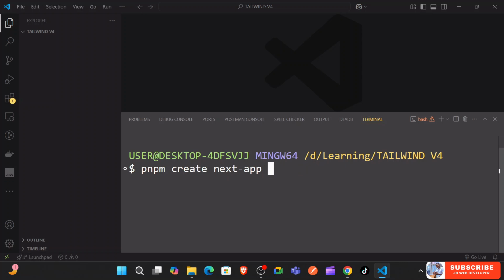maybe Tailwind v4 next. Okay, I'm just going to create a repo like this one. So let's just see.